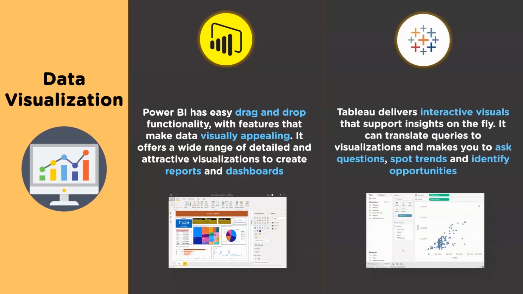Tableau also allows its users to customize dashboards specifically for a device. It delivers interactive visuals that support insights on the fly. It can translate queries to visualizations and makes you ask questions, spot trends, and identify opportunities. No coding knowledge is required to work on Tableau, as Tableau provides inbuilt table calculations to build reports and dashboards.